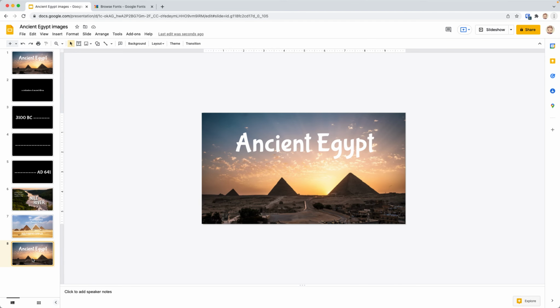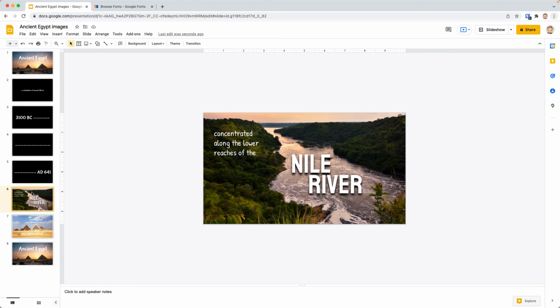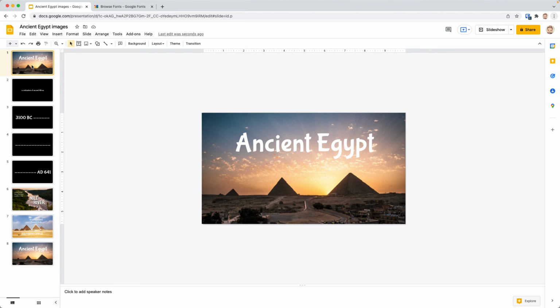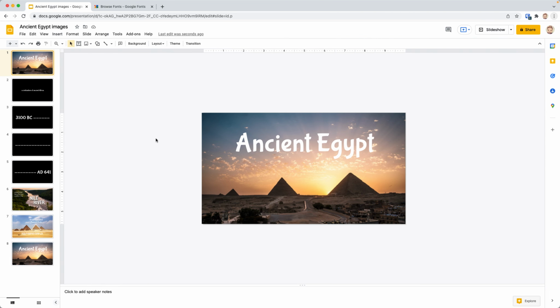And now, if we look through our slides, we have these three different images we've inserted, and that is how you add custom images into your Google Slides. Again, Insert, Image, and then choose whatever method you want to do to bring that image into your slide and make it your own.